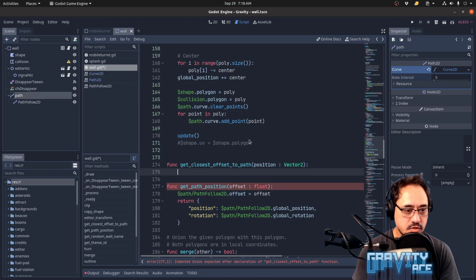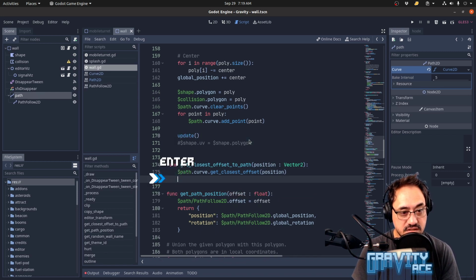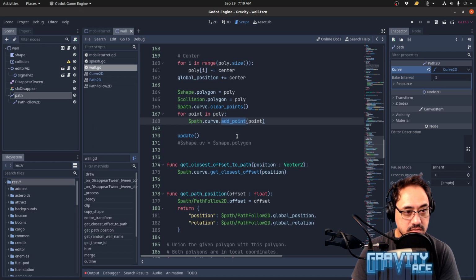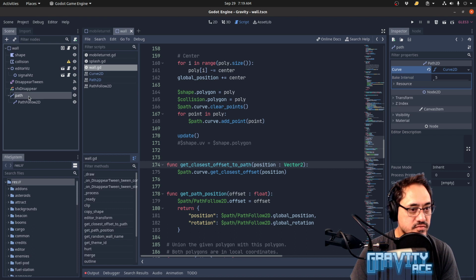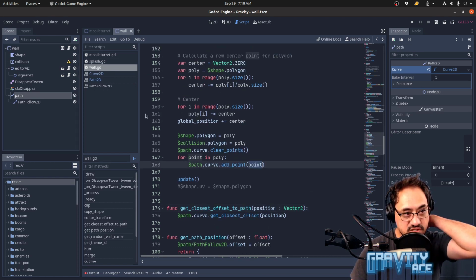Let's see. So it would be something like curve get closest offset to position. Maybe? Not even sure if this is right. How would I test this? Are these curve points going to be relative? I don't know if this needs to be global.